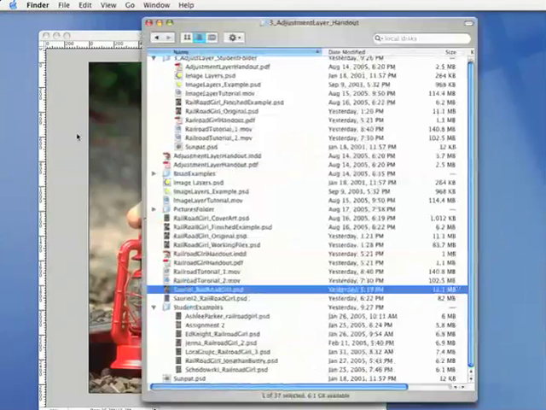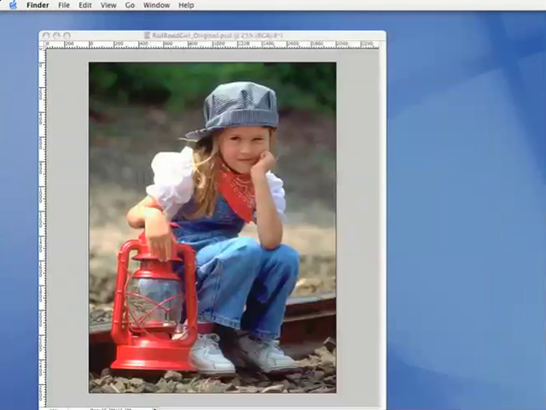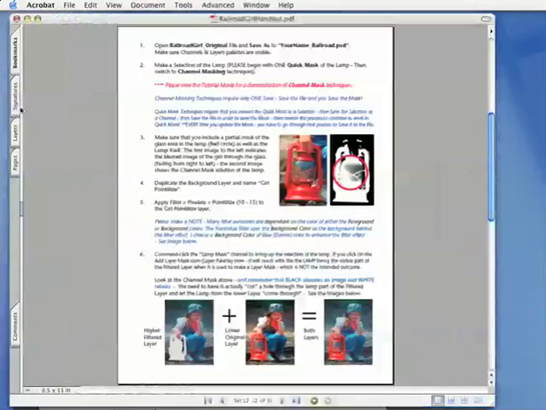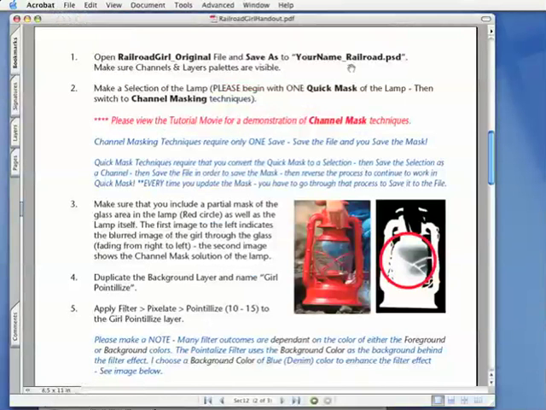In quick mask mode, I hope I didn't close the file. Sorry about that. It's right here. And let me get close on this. In quick mask mode, I want you to, again, save as to your name_Railroad Girl. Make a selection of the lamp. Now you don't have to even stay in quick mask, but I want to show you the difference, and then I want you to read about the difference here.